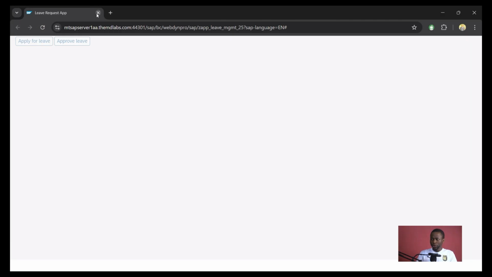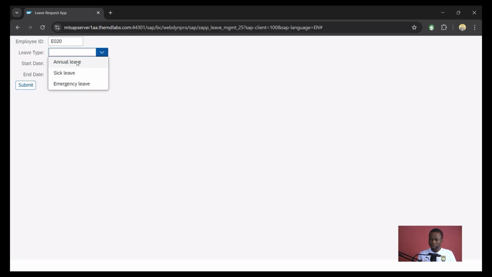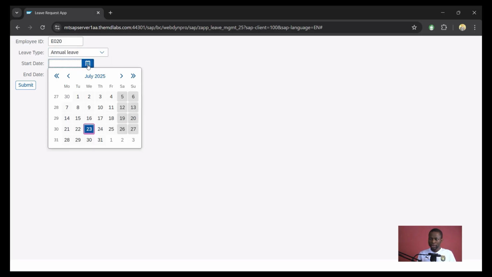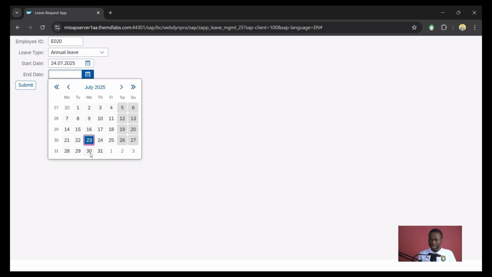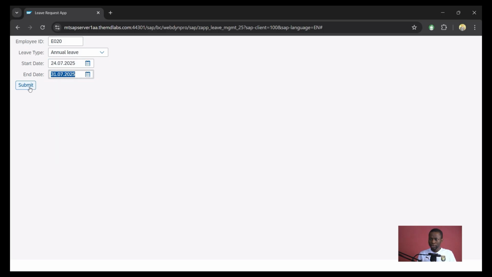So let's go back and check. Okay, so this is just testing the create leave page. Let's see, employee ID E020, type of leave, it's an annual leave. Let's select the start date from tomorrow, end date to 31st, and submit.